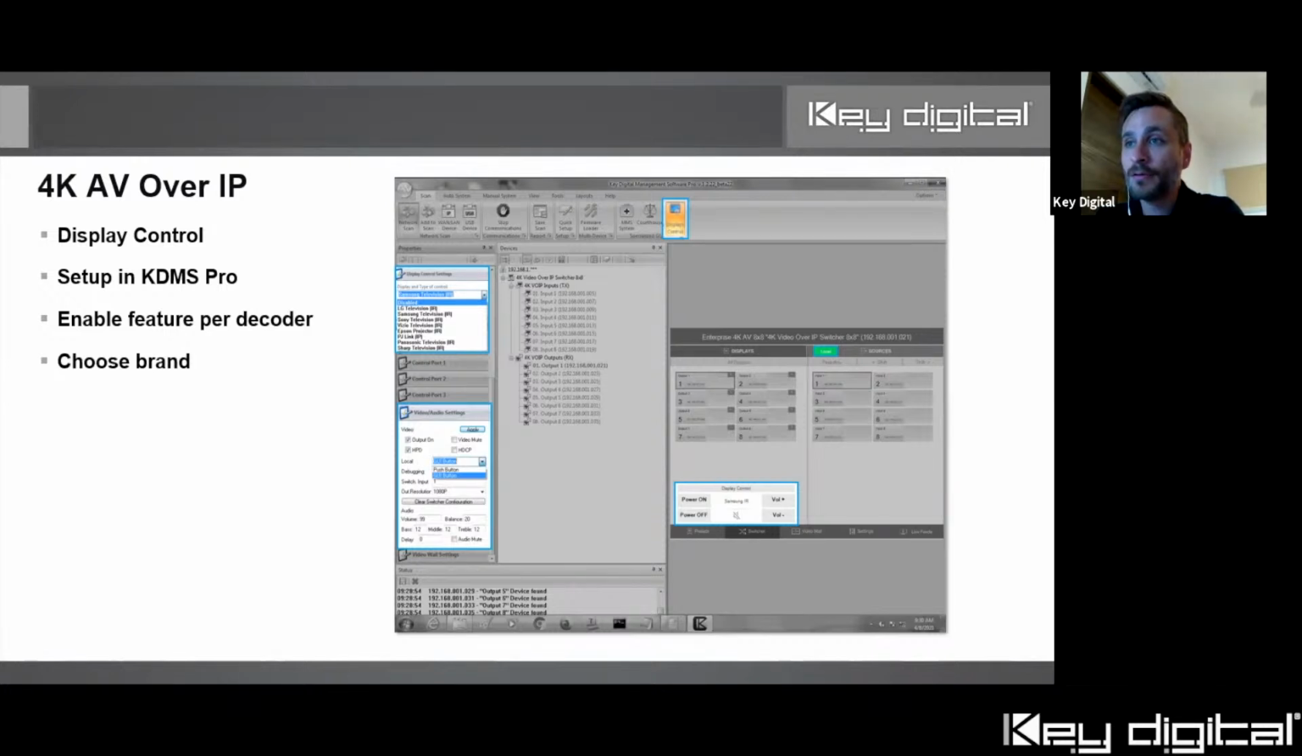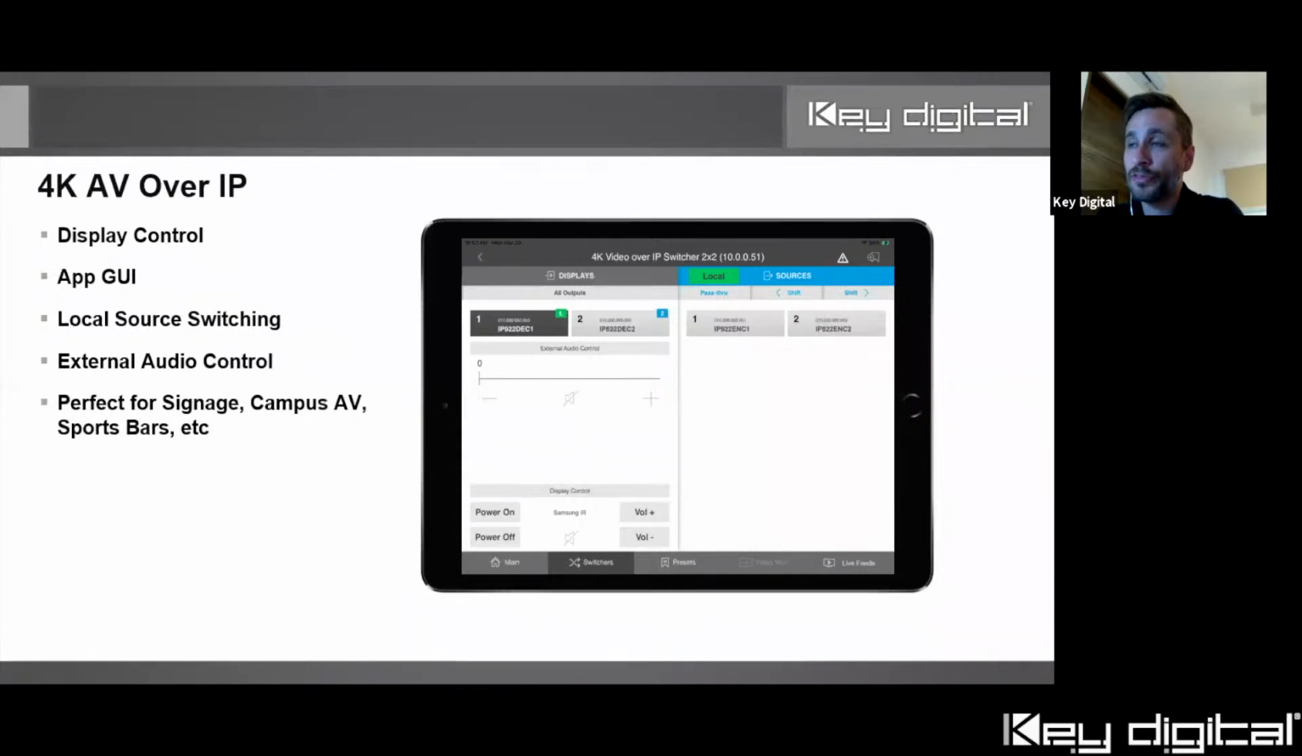And now, with that feature enabled, there in your Key Digital app, the free app, we see in the bottom left corner the display control panel. You choose your decoder and you press power on, power off, volume plus, minus, or mute. And it's perfect for sports bars on a budget, perfect for campus AV distribution.